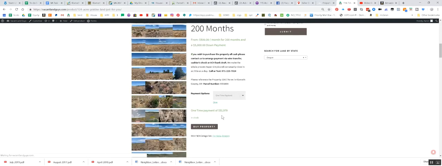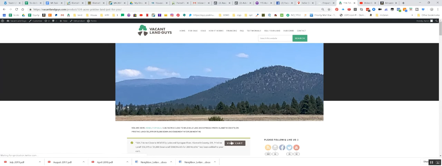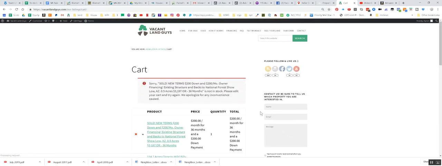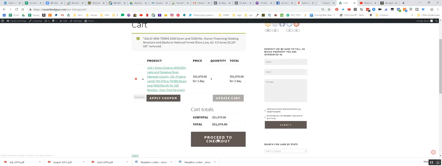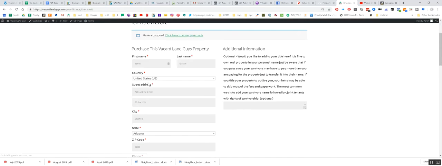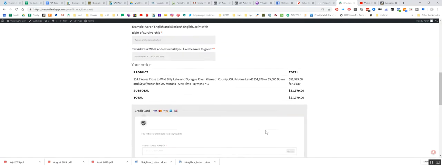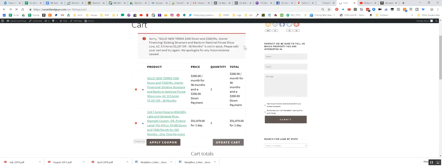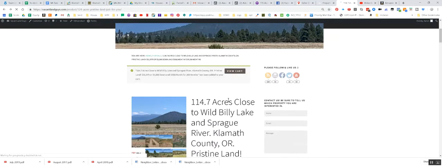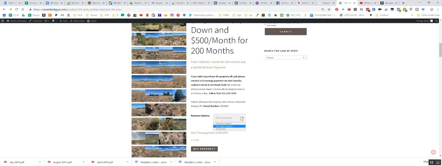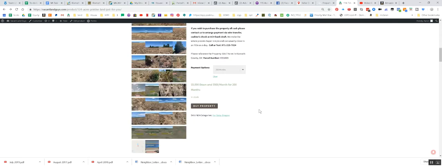And here's one way you can check out. You can do a one-time payment and buy a property. Add it to the cart, then you see the checkout, enter all your information and credit card information, and we can get you all squared away. Or if you wanted to do terms, you would click here and do 200 months, and go through that same process again.